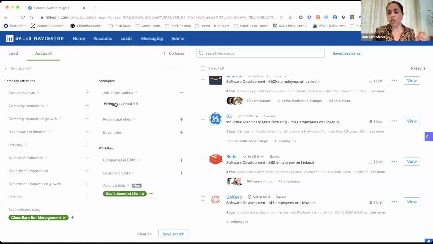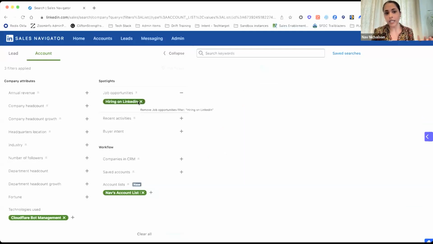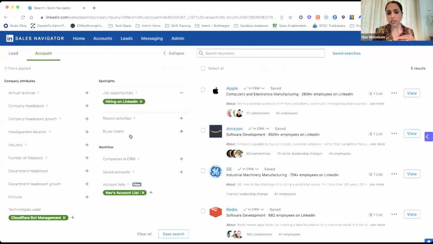And you can also look for job opportunities too. So the accounts that actually are hiring at the moment. So you're only looking at a list of accounts that are hiring at the moment. There's a lot you can do here, but the ones that I would recommend looking at are obviously the technologies used that Caroline and Tom mentioned, and the job opportunities, just to see if the company is actually growing. So when you do reach out to them, are they going to be open to having a conversation with you?